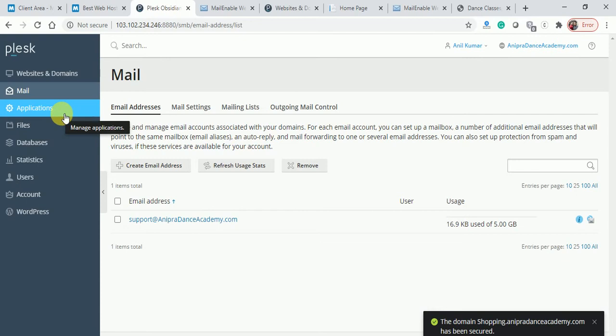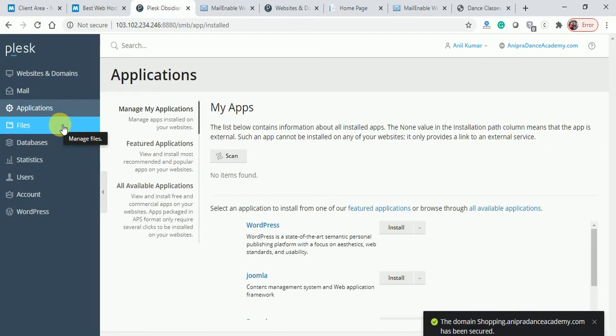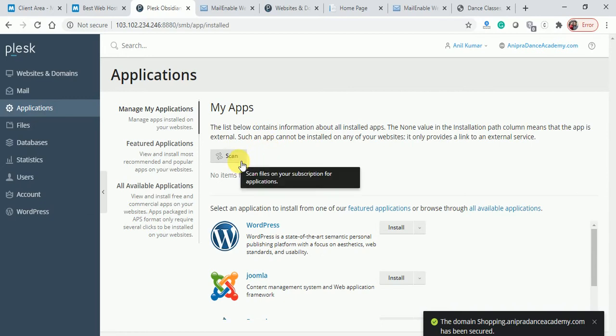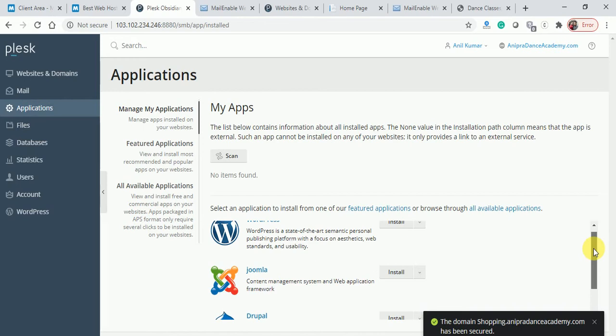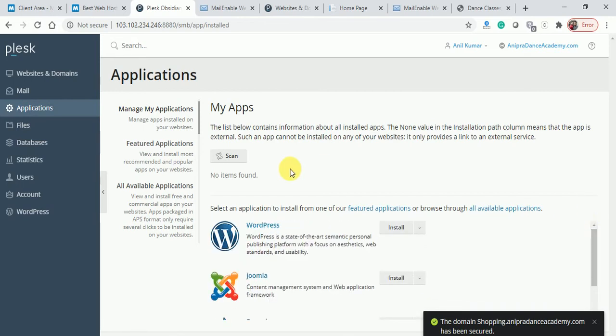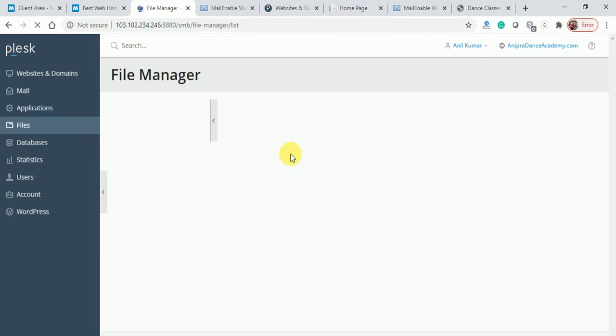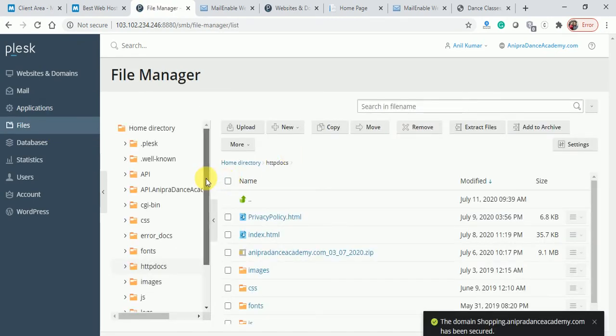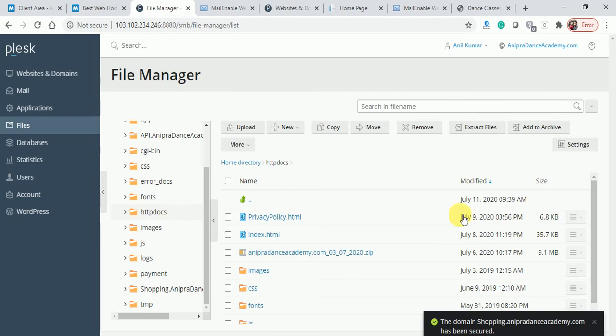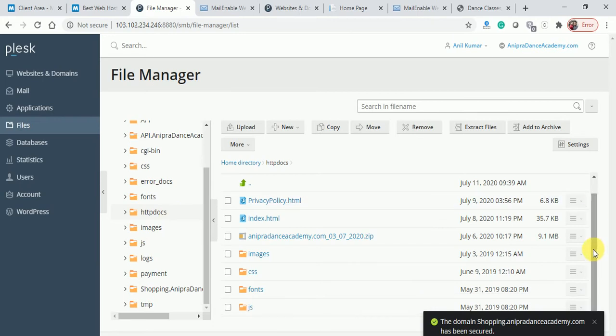Another one is applications. I already told you about applications, and here you can see scan your applications. There are multiple products, WordPress, Joomla, Drupal, you can install from here, and these are all the files. You know in the httpdocs you have to put your published folder.